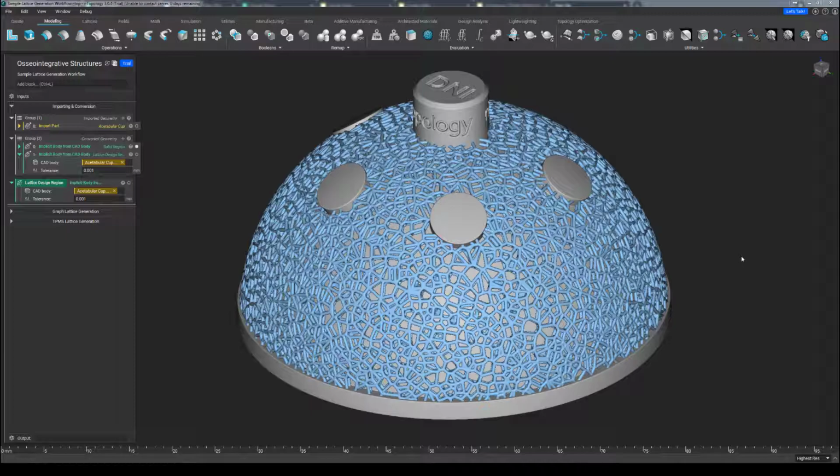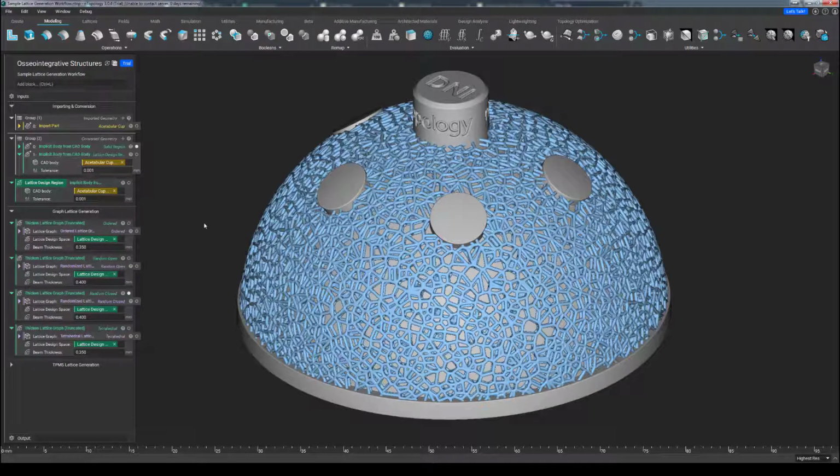Today's focus is on the lattice structure generation aspect of this osseointegrative structures toolkit. I have here a few different lattice structures already created, using blocks from within the lattice graph generation folder and the structure generation folder of the downloadable osseointegrative structures toolkit.